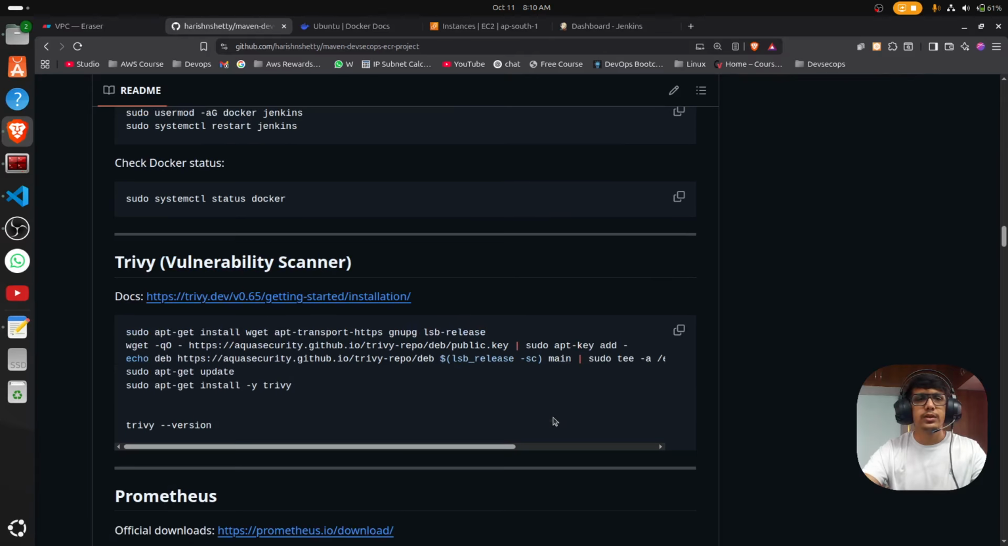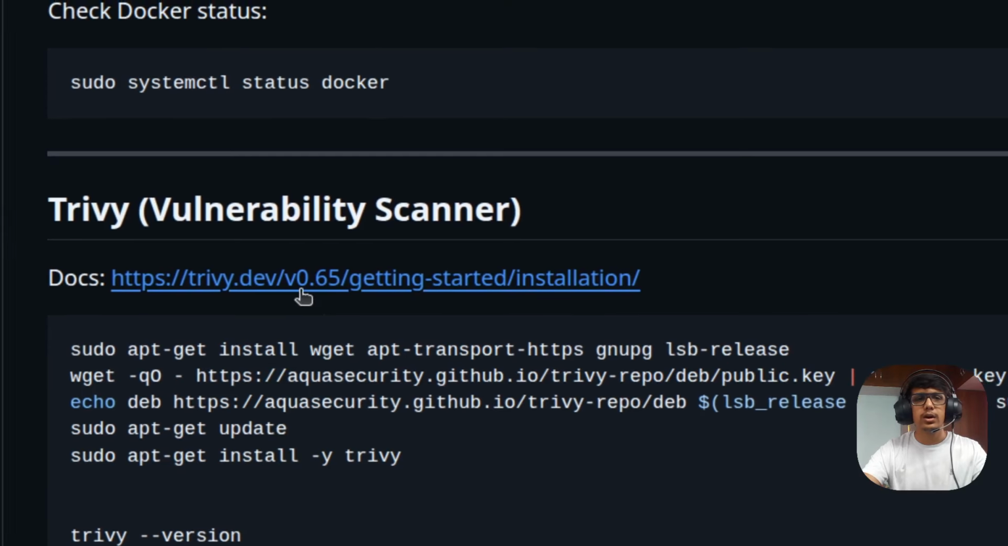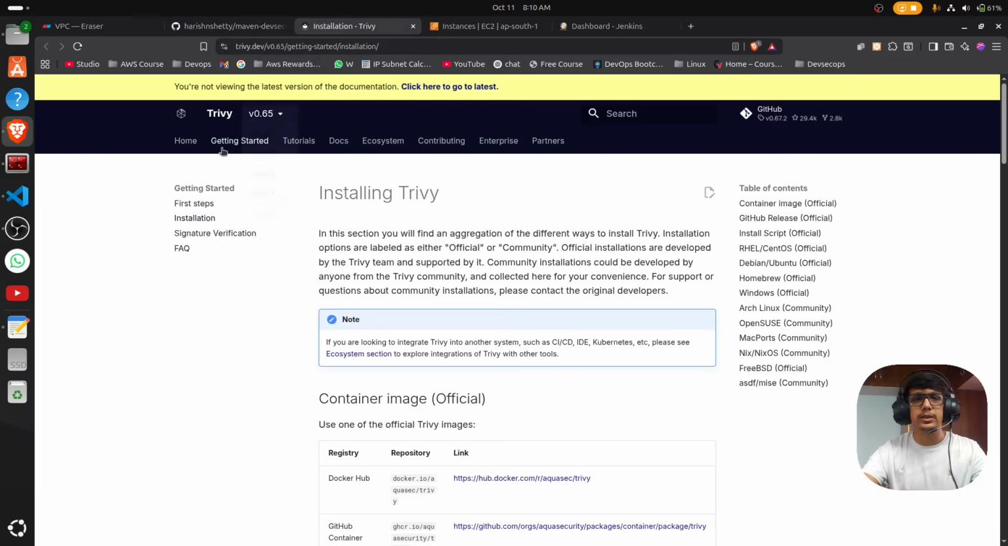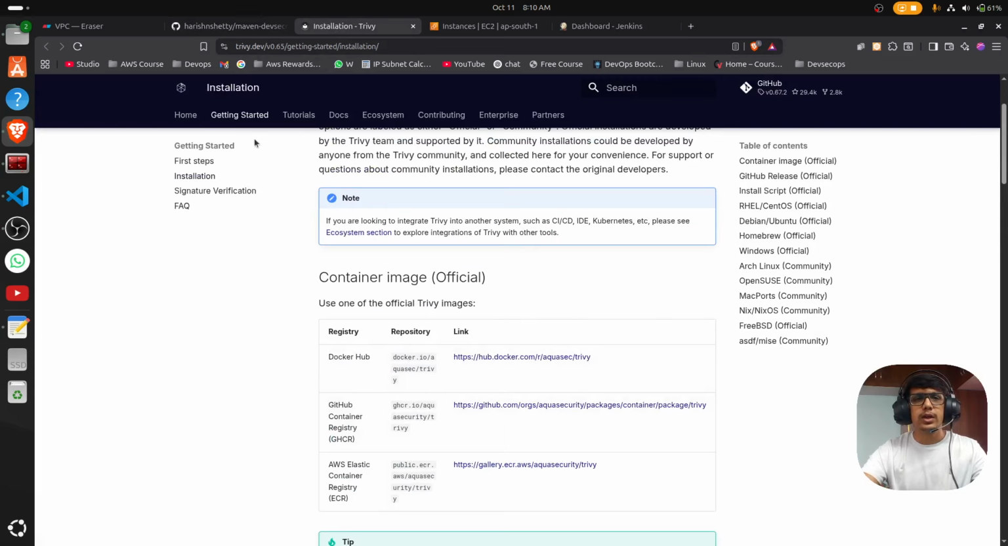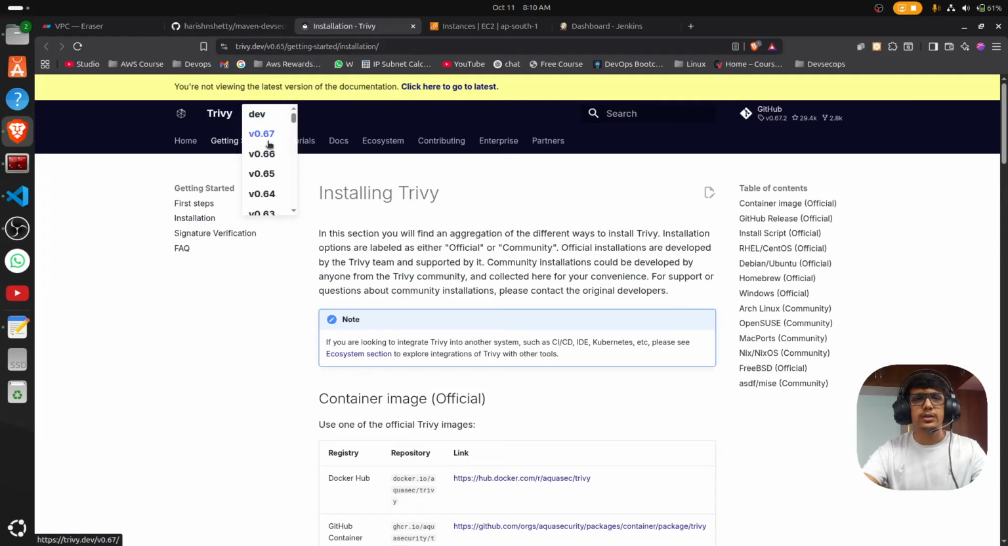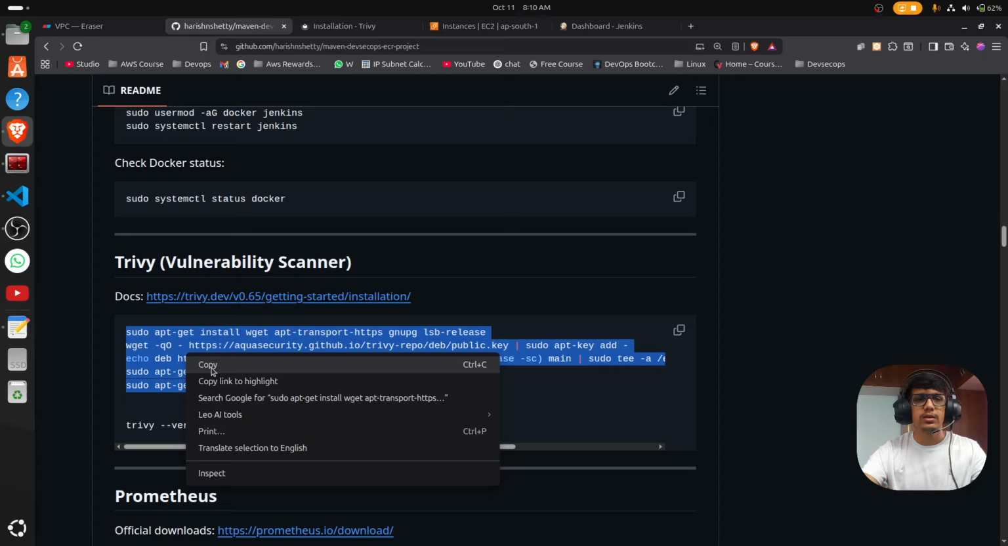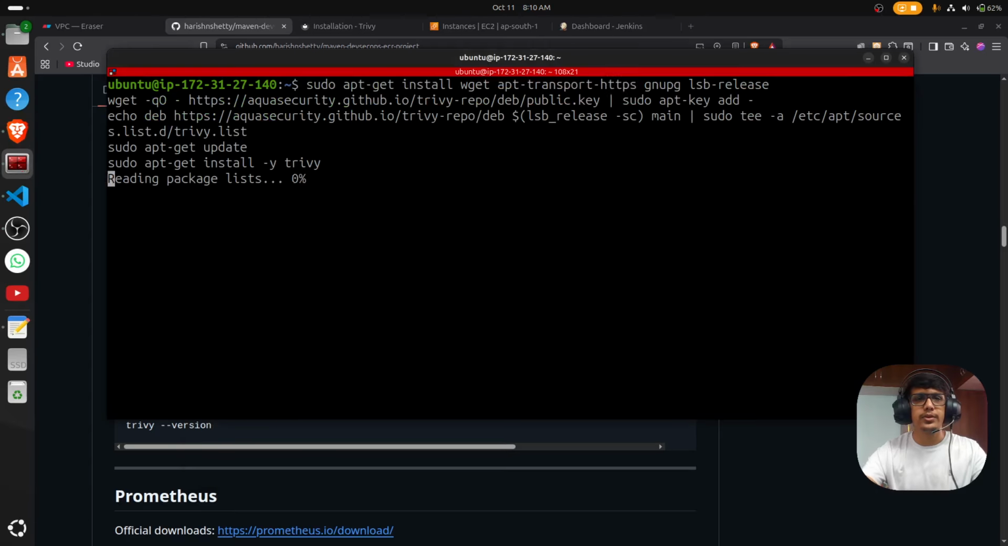So here for Trivy, the documentation URL is here. You can observe one thing. On version 0.65 I did this file. Right now the current version is 0.67. I'm not going to make any changes in this command. Just copy this one and paste it here.